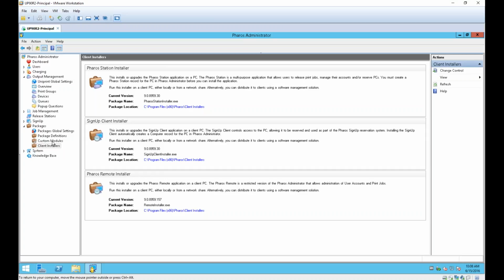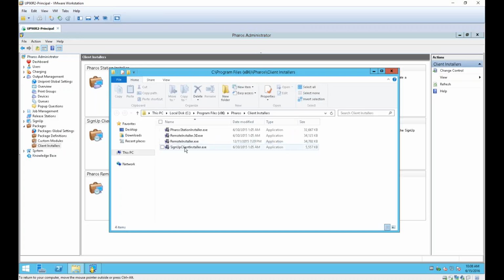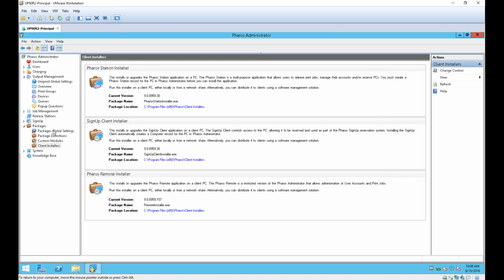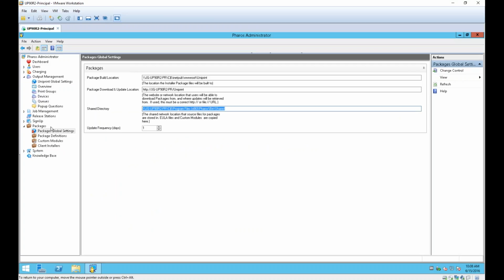It's just under the packages section, but this is also where you can find, if you want to click on the link, to take you right to the folder where these exist. We're going to focus today on packages.